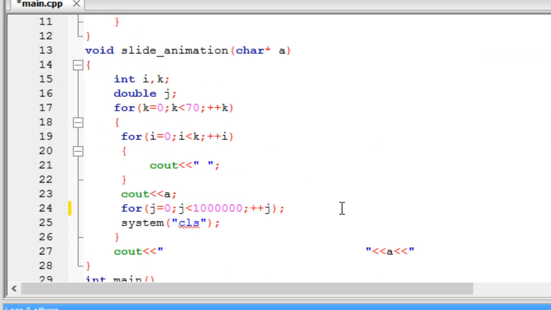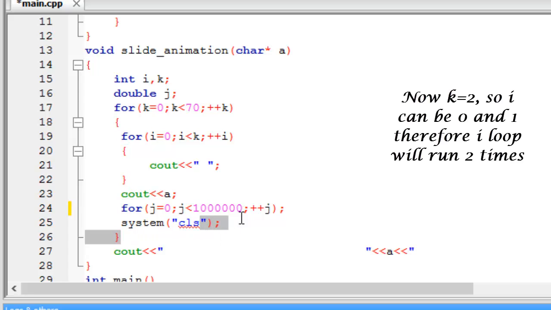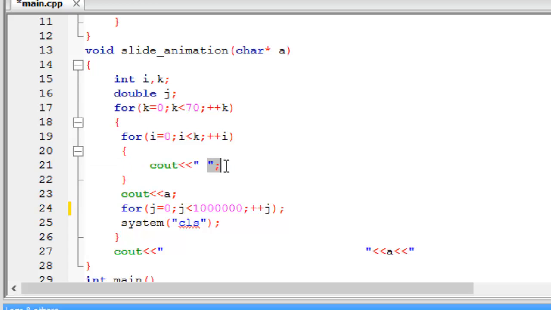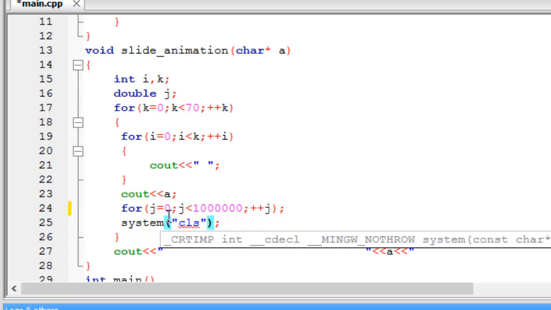Now, k's value becomes 1, so now the first loop can function. As i is equal to 0, which is less than k, therefore a space would be printed. After that, the statement would be printed. Therefore, we've just shifted the statement to the right side of its initial position. Then time delay and then system clear. Now k is equal to 2. So the first loop would be executed 2 times, as i can be 0 as well as 1, as both are less than k. Therefore, 2 spaces would be printed followed by printing of the statement. Therefore now the statement is 2 places away from the initial position. This goes on till k becomes 71, at which point the loop stops.